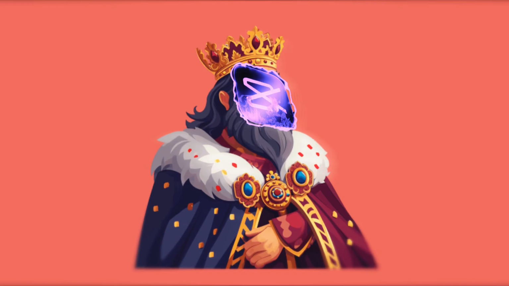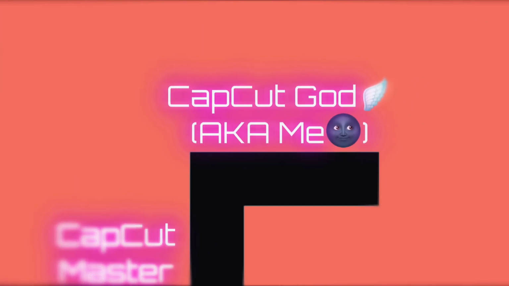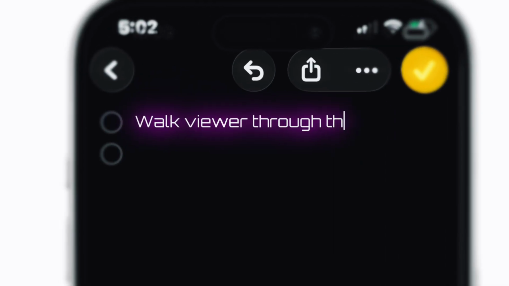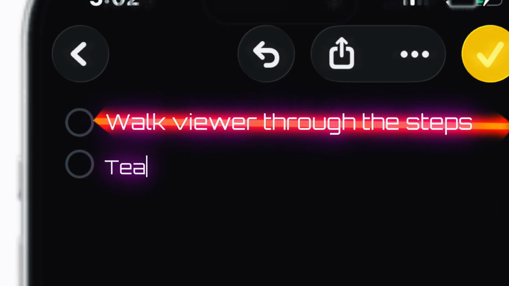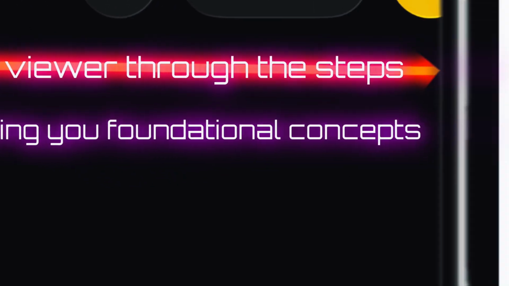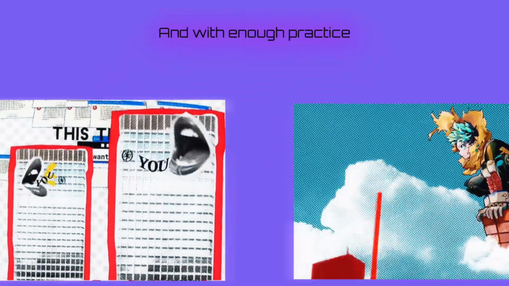Alright guys, we did it, but this is just step 1 to all the amazing things you can create with just CapCut. I made sure that I wasn't just walking you through the steps, but also teaching you foundational concepts so you guys could understand it easier. And with enough practice, you might be able to do things like this.